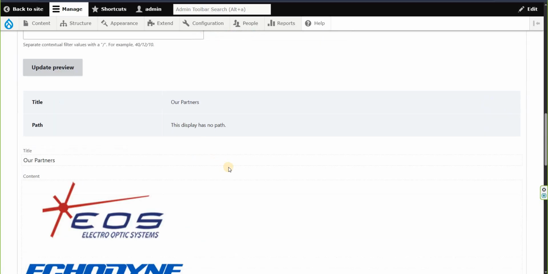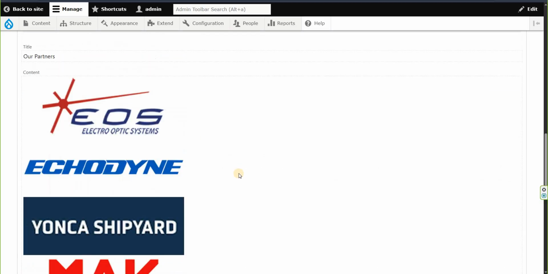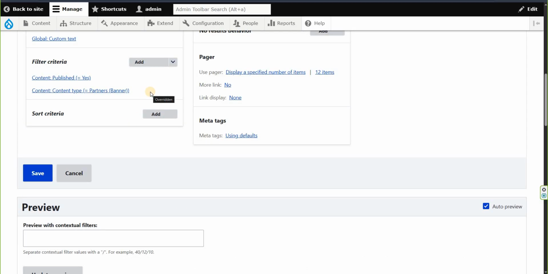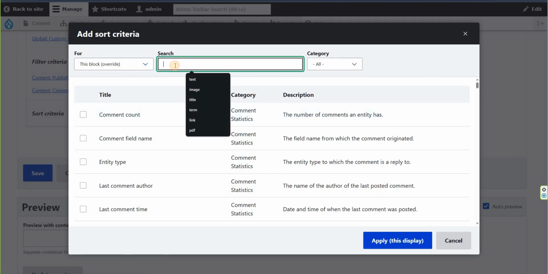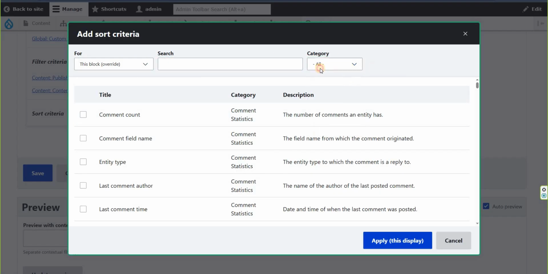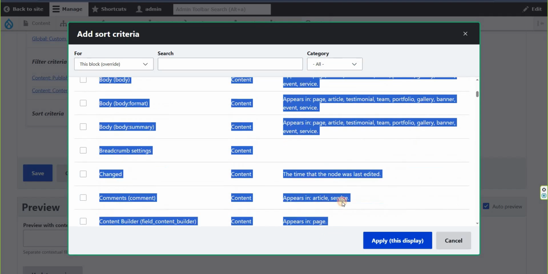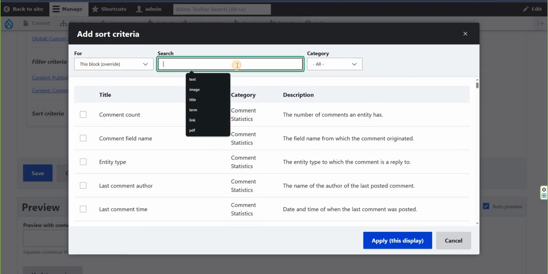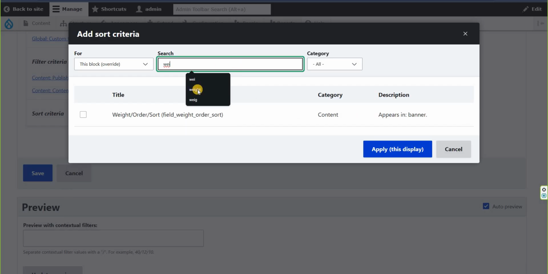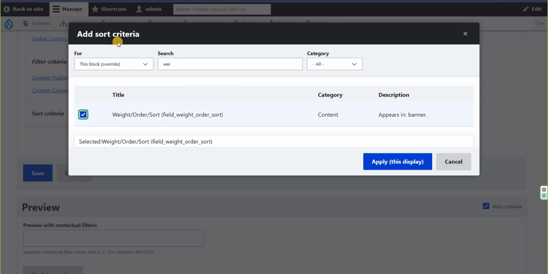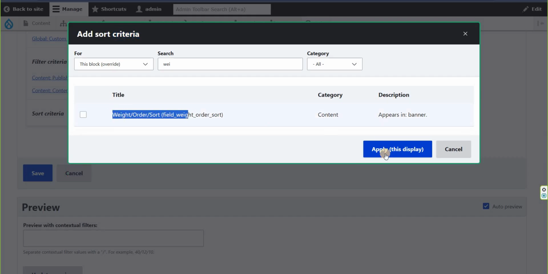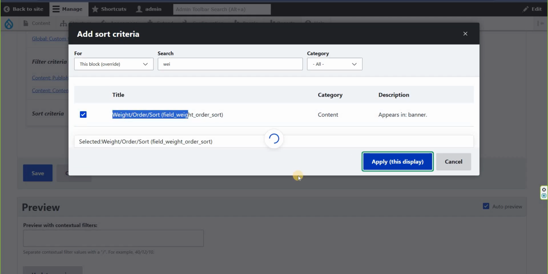Okay, so it's now unsorted. It does not have any sorting. I think by default, Drupal has that, by date. But we want a different sorting. This time we add a sort rule or criteria, and it will give you the options. Just search for the weight, the name of the field here. Our criteria for sorting will have something to do with the weight field. Check that, apply.